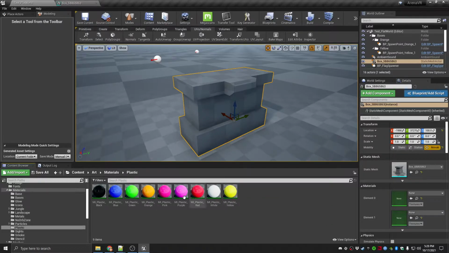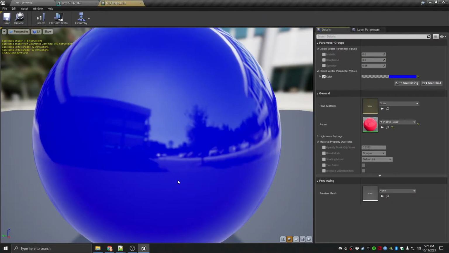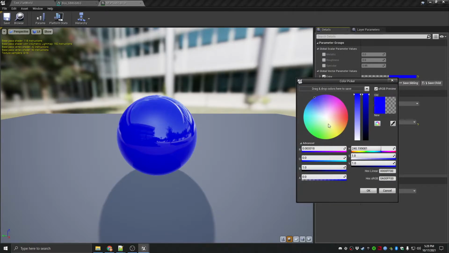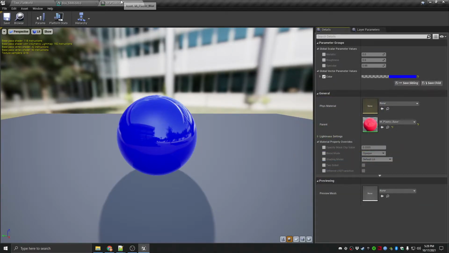But anyways, these look really nice, and I have these really nice solid colors for all different types of plastic materials. Once you create the material instance, all you have to do is click color, and then you can literally change the color here, and it will give you a whole new color of plastic.